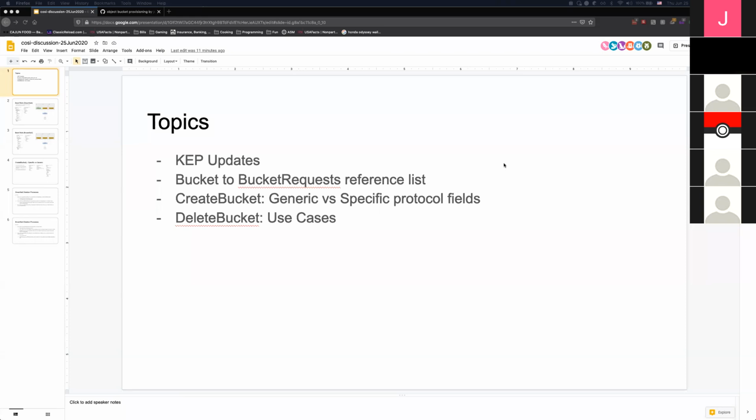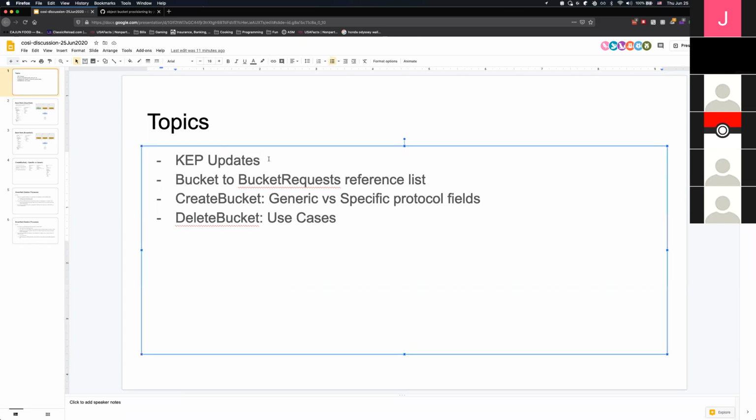Okay, recording is started. This is the June 25th KEP review for the Object Bucket API. I'd like to first share screen here, and just please let me know that that's coming through for you and it's readable. I can see it, John. And you can see it. Okay, great.